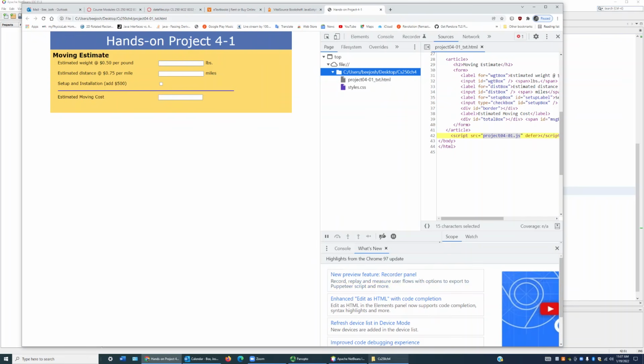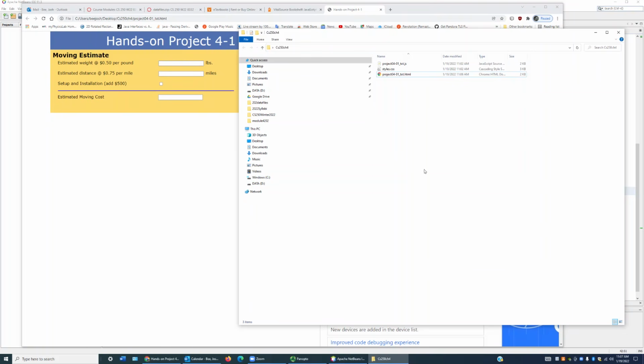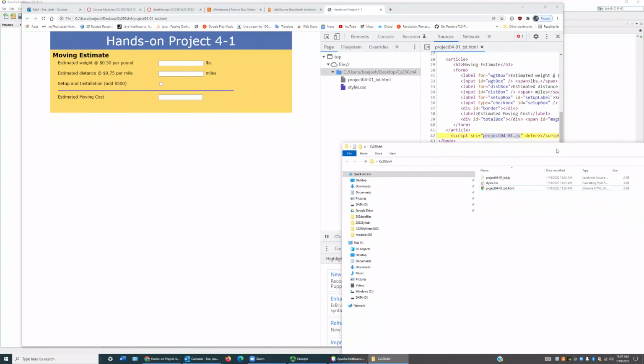It should be seeing or coming up and be seen in there. So let's look at the spelling first. Project 04-01.js. Okay, I'm not going to spend the time trying to solve this problem with you waiting on me. I'm going to pause, solve the problem, and then tell you what the problem was.